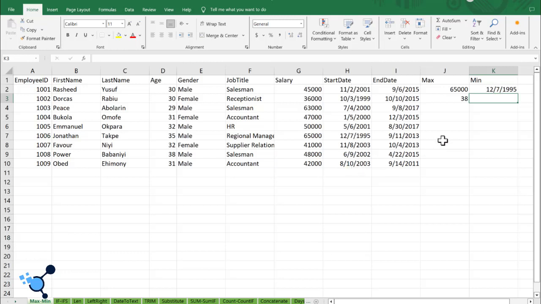So max and min is one very important and useful tool you can use to determine the maximum value or the minimum value of anything that appears in a field, and they are mostly used for values that are numerical. So that's basically all on the max and min.